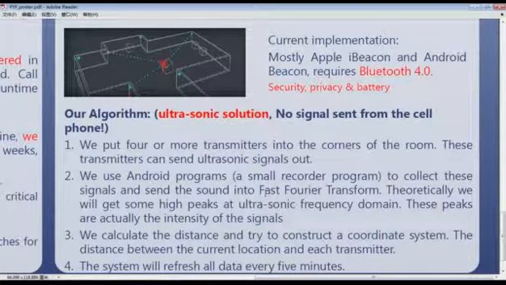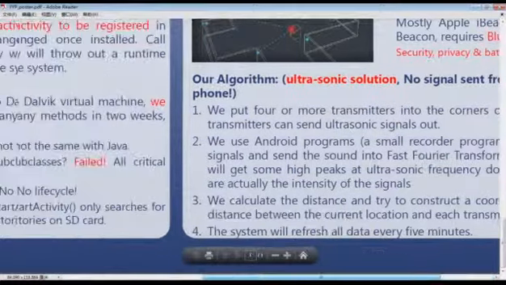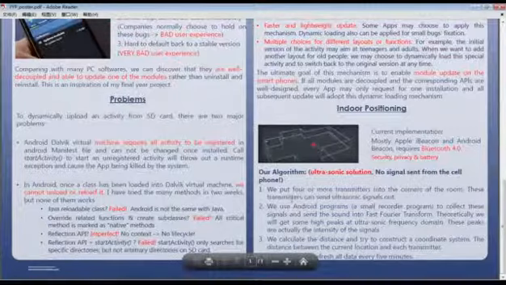And here is a brief introduction of my solution. We first put some transmitters across these rooms, and we use an Android handheld device to record the sound and translate the sound into distance, and we calculate the distance, and thus we will locate the people. Okay, so that is all about my final year project in the first term, and thank you for listening.